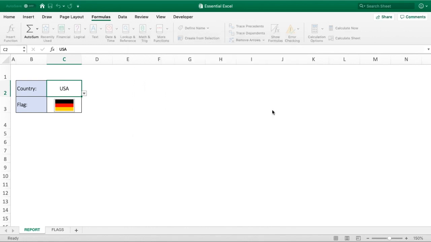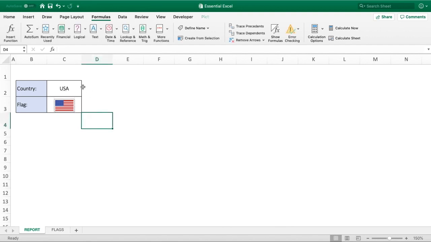When I then go OK, lastly we'll come back to the flag we've entered in here, which currently says equals Germany. We'll change this now to flag, hit enter, and you can see it's updated to the USA. If we now go back to our country drop down and select another country, you can see that our flag is now updating based on whatever country we populate.